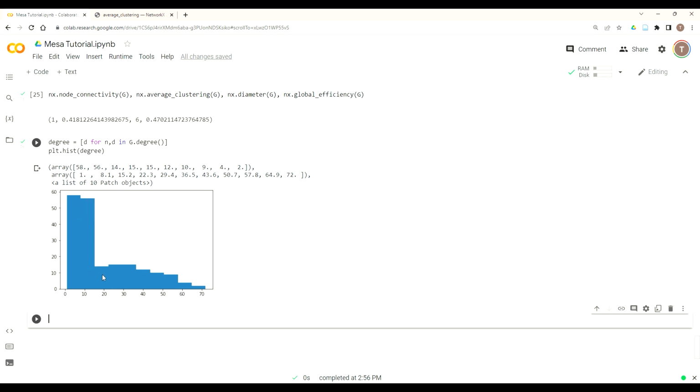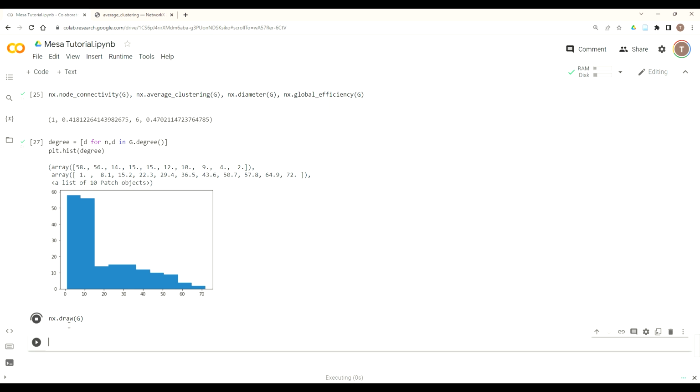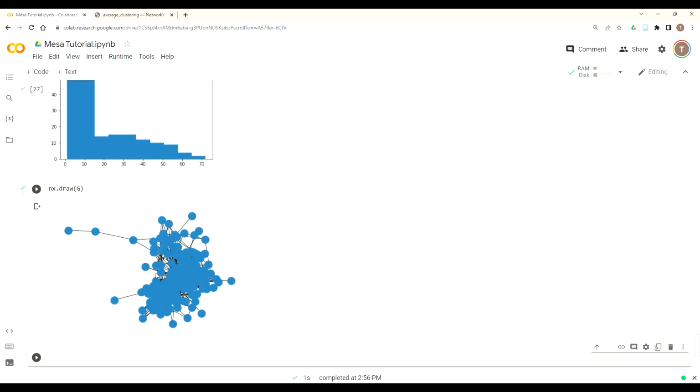As you can see, lots of agents have 15 or less, and then a few agents have a lot of connections, in the 60s or 70s. So we get a heavy tail degree distribution of how trading has worked, where a lot of agents are trading with a few people and a few agents are trading with a lot of people.